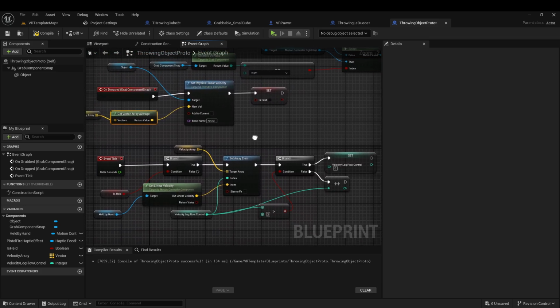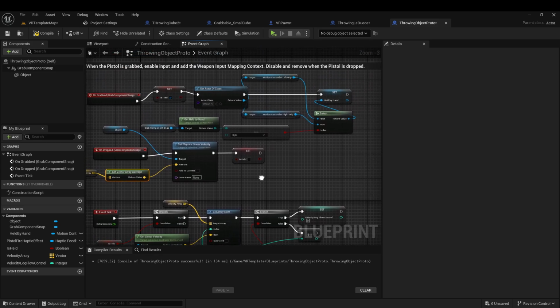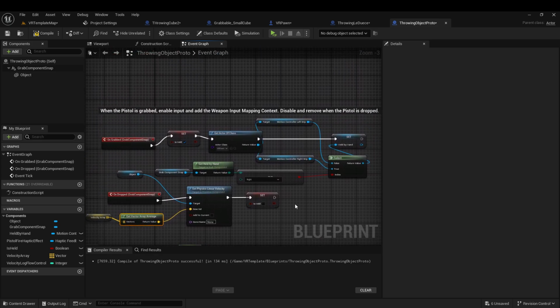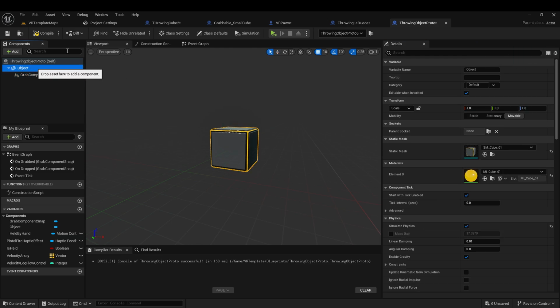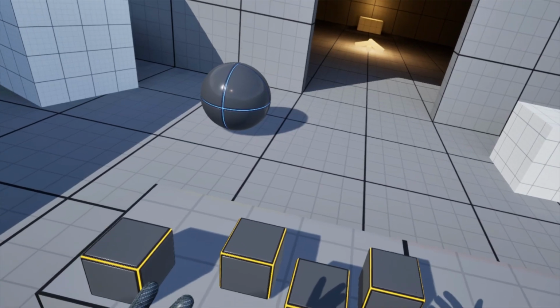I'll get a still shot of the whole thing so you can get a good look, and then up there a still shot of the logic to check which hand we have. And one last thing, I think I forgot to do this before. We want to make sure that the object is the root component here, not the grab component, the object. Okay, let's try it out.